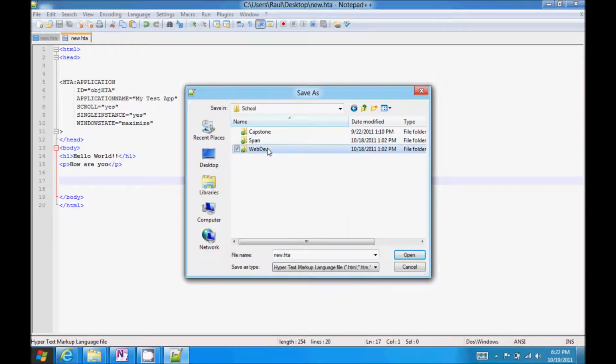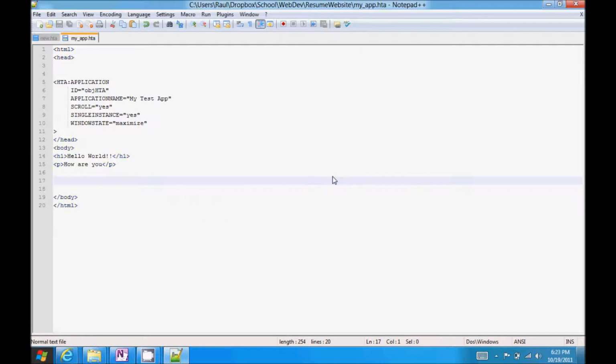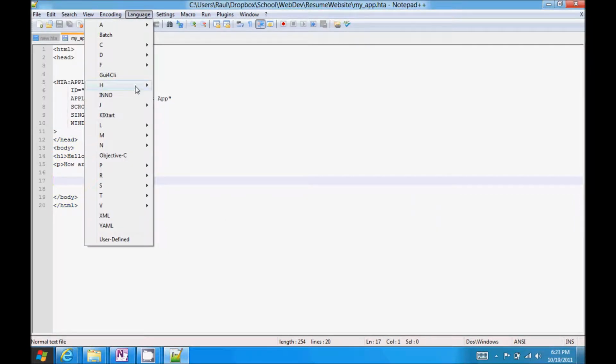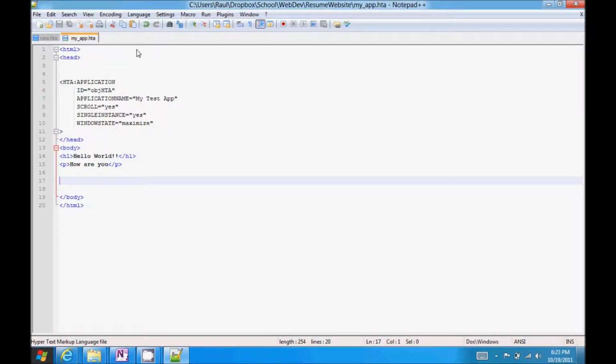Let's see, where did I put this? Development. That's my website, and I'm just going to save it here. I'm going to overwrite this file. Yes, I want to replace it. Again, I have to change the language, tell it it's just HTML code, so it highlights it for me.